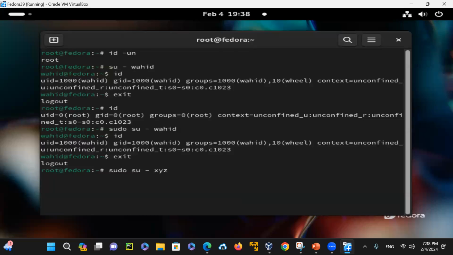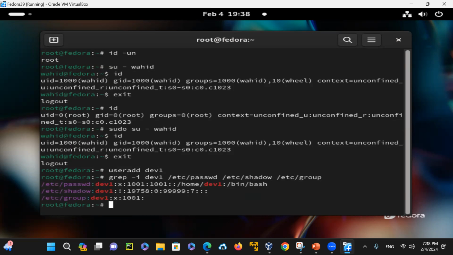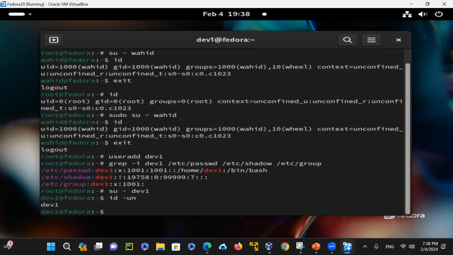First of all, the xyz has to be an account, or dev1 has to be an account. And then secondly, it has to be part of the group. So let's just, for the sake of clarity, I'm going to say useradd dev1. So now I just created a dev1 in the /etc/passwd, /etc/shadow, and /etc/group files. So there's an entry for them, as you can see. Now if I just say switch user do or switch user dev1, I become dev1.